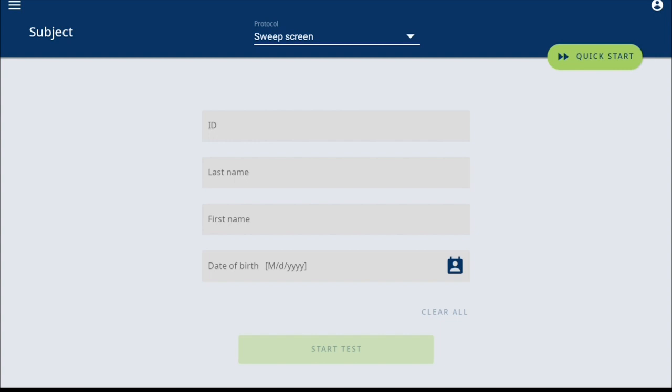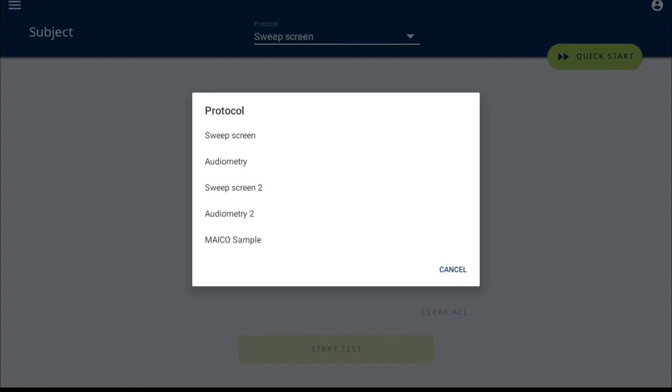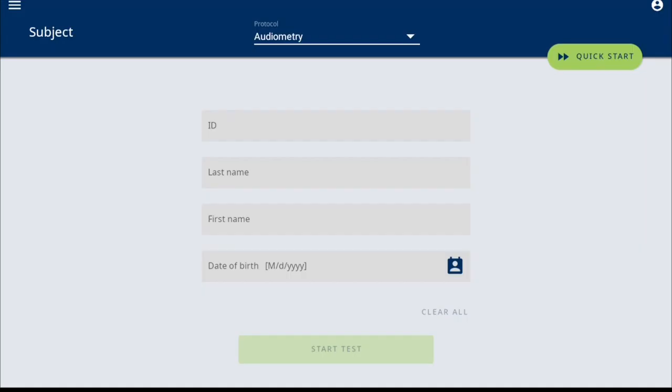Protocol selection before starting a test is made from the Start screen or Test screen with the Protocol drop-down. Once a protocol is selected, it will remain the startup protocol even when turning off the device.